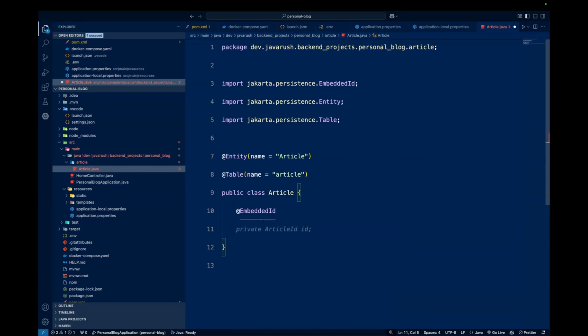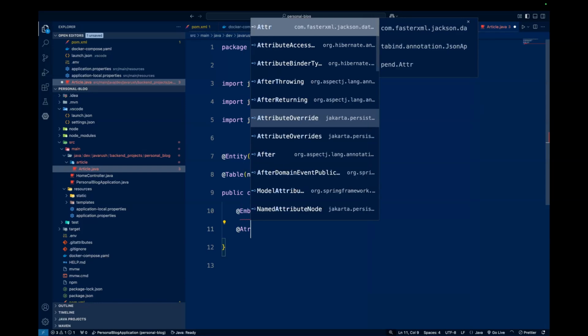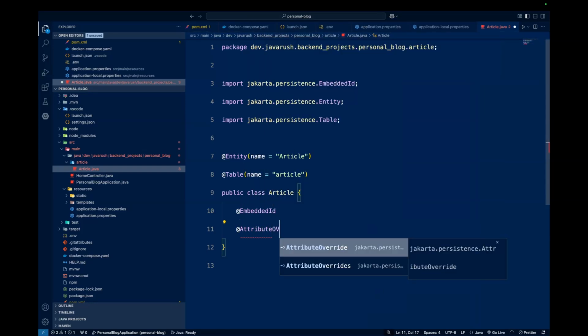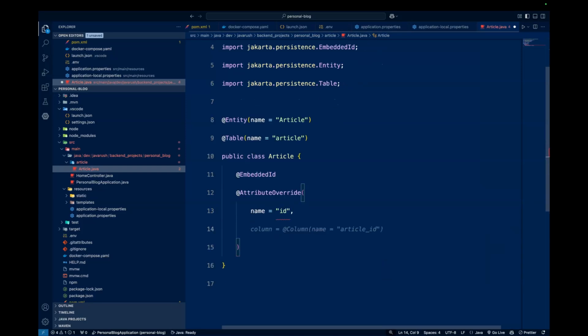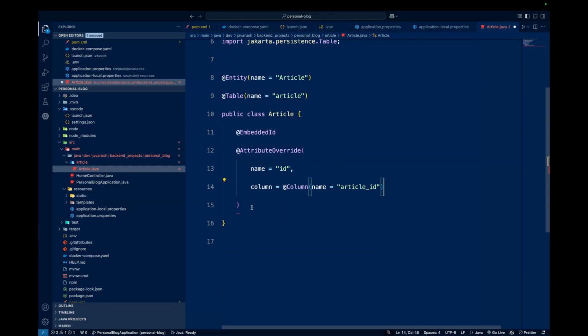EmbeddedId annotation, and let's say AttributeOverride, the name is id. Here what we are saying is the ArticleId class will have a field called id, and we want to store that field with this column name. So here I'm specifying id. If I don't specify anything here, then by default it is the name of the field.